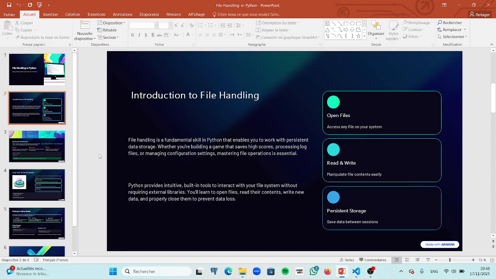Python provides built-in tools to interact with your file system without requiring external libraries. We can use Python to open a file, to read the content of a file, and you can write to a file, meaning that you can modify or manipulate a file. It is very easy.